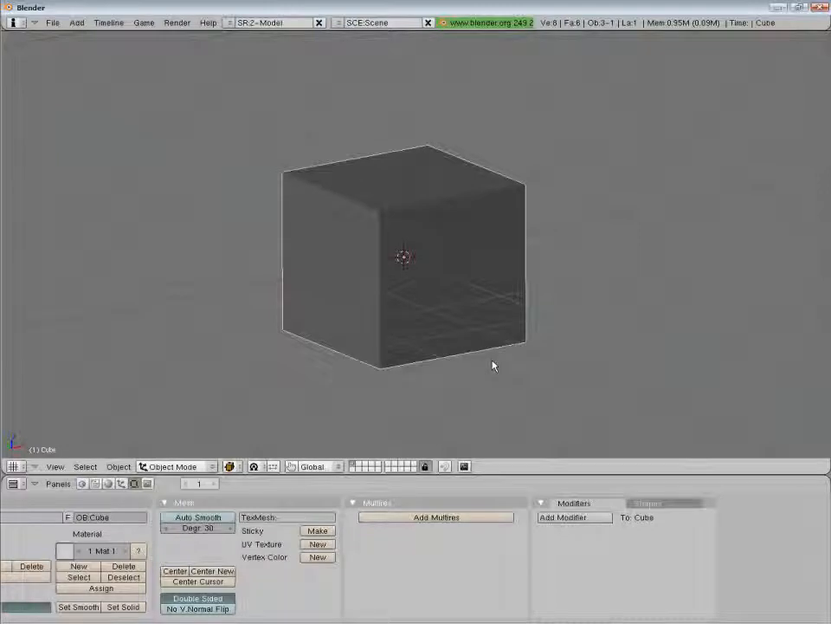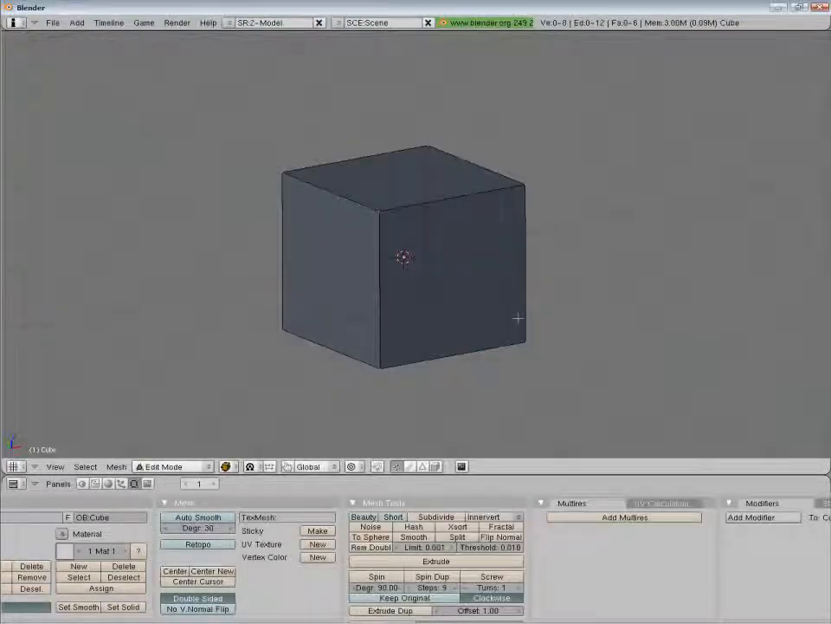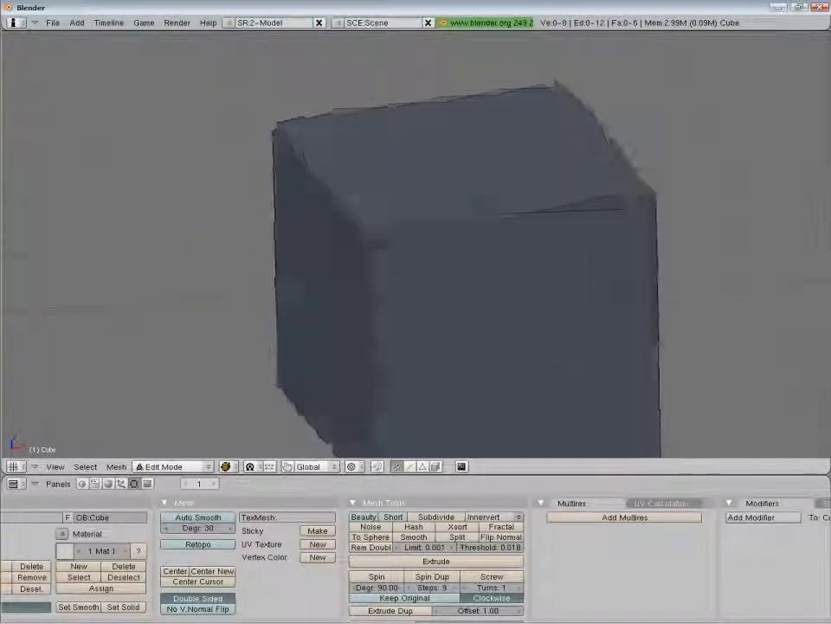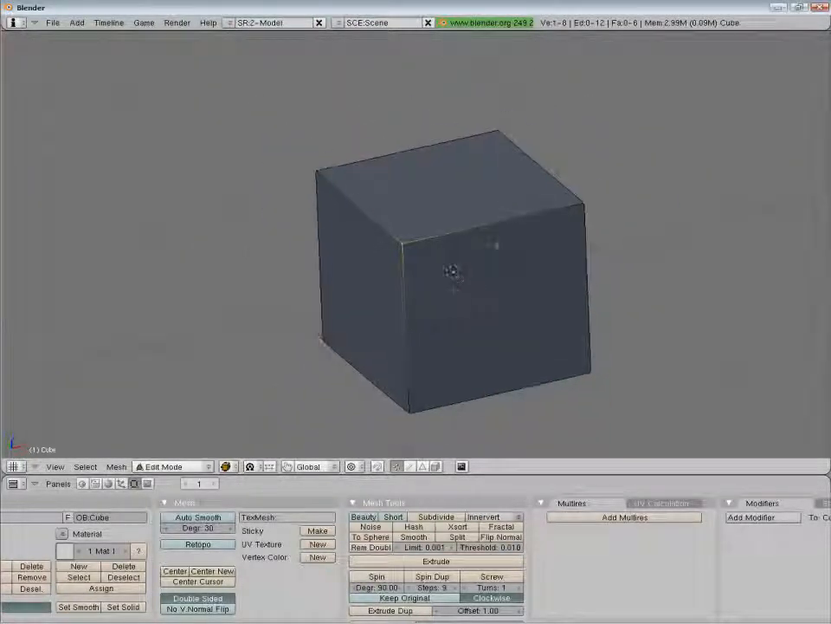To edit the geometry of our mesh modeling, we have to go into edit mode. Right click to select the object and press the tab key on the keyboard, and we enter into edit mode. We see that we have vertices. These dots here are the vertices or points. A line between two vertices is an edge, and this is a face. A face consists of a minimum of 3 points.